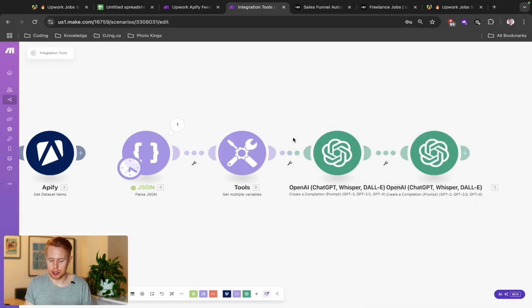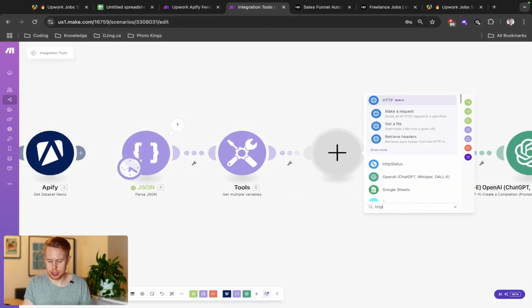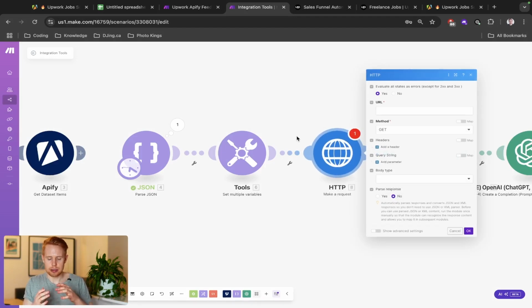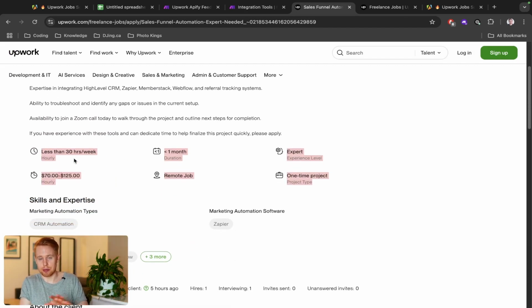Actually, hold on. We need to do one more thing before this. We're going to add another module in here, and this is going to be an HTTP module. We're going to make a request, and what we're trying to do here is find all this data, right? So we want to use ChatGPT to scrape this data off. But in order to get ChatGPT to scrape this data off, we need to give ChatGPT the information.